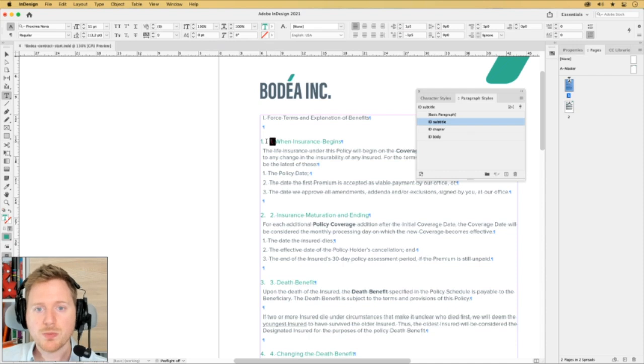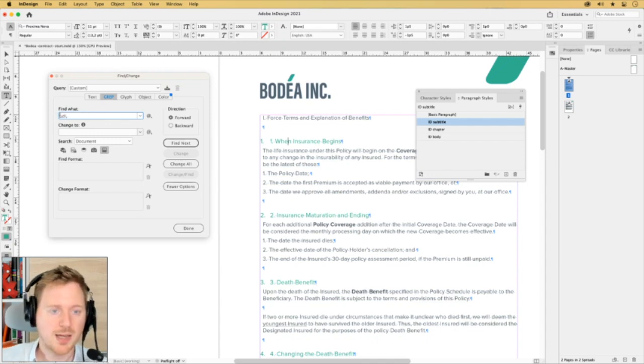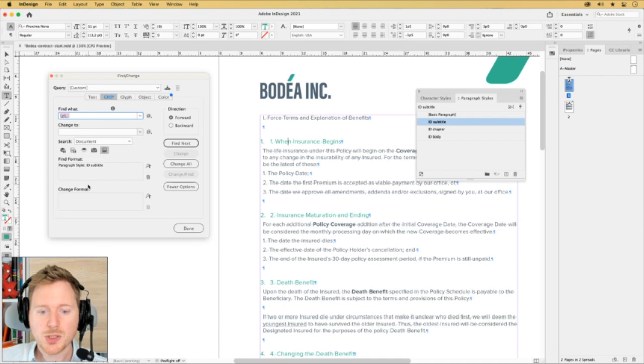Now I have to get rid of the original numbers, right? Because I want to replace those. So how do you delete those? Let's go back to the Find Change window. I'm going to get rid of my change format, and I am just going to get rid of this here as well. And I'm going to say that it should now find a number followed by a period followed by a space, but only within the subtitle style. So it's going to limit its search scope with just this here.